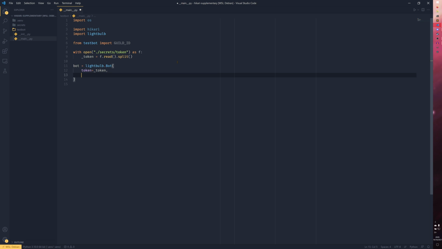So you have token equals _token, and then you have your prefix, which is only used for message commands. Slash commands obviously don't use custom prefixes. And then you can have your intents. This depends on what intents you actually gave your bot to begin with. I gave my bot all intents on the developer portal, so I'm going to be doing hikari.Intents.ALL. I'd recommend reading the documentation on this if you need other sets of intents, because I don't remember exactly how it works. I only ever build single server bots, so I just shove all the intents on them. If you need other sets of intents, then make sure to check the documentation for that.